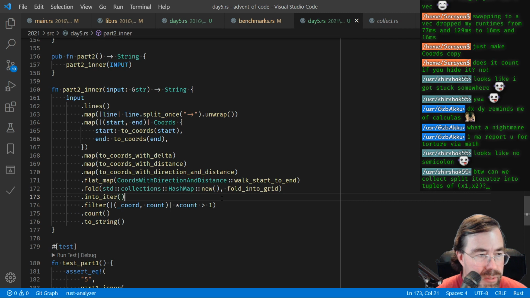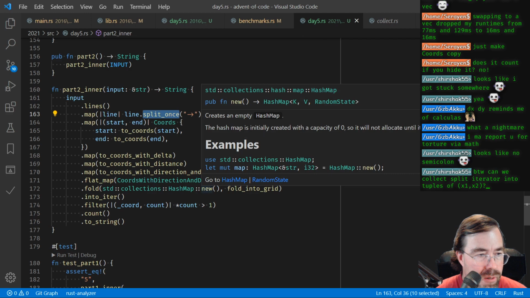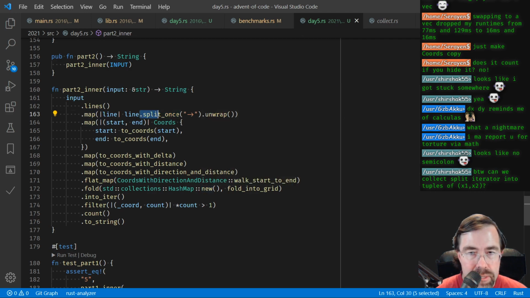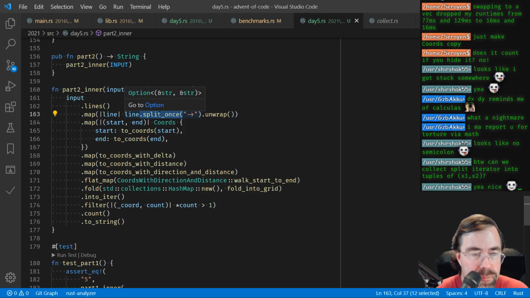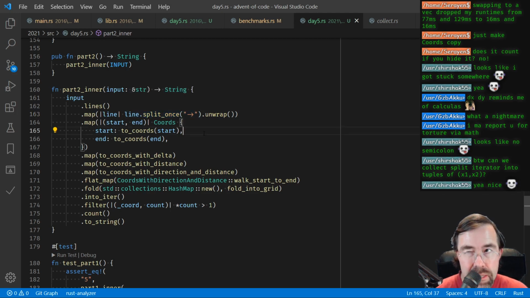Can we split iterator into tuples of... Yeah, that's split once. Is that what you mean? Like map into split once? That's what that does. So it gives you an option with what's on the left and what's on the right if it found that delimiter, and it'll do it on the first delimiter. If there's multiples, it'll pick the first one. Yeah, I think Musen told me about that like 1 or 2 streams ago, and I had known it before, but I had forgotten. Yeah, that happens.